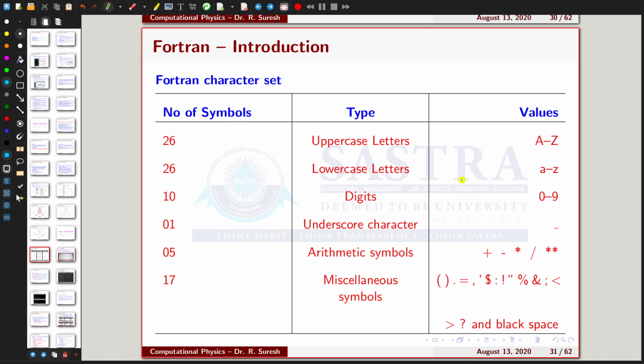That means, what are the characters which we can use in Fortran programming. As usual, you can use the alphabets A to Z, the capital letters, uppercase letters, as well as the lowercase letters. Then the numbers 0 to 9 you can use in your program. You can also use the underscore to write the name of the program, or if you want to declare a variable or a constant, then you can use the underscore character in the program.